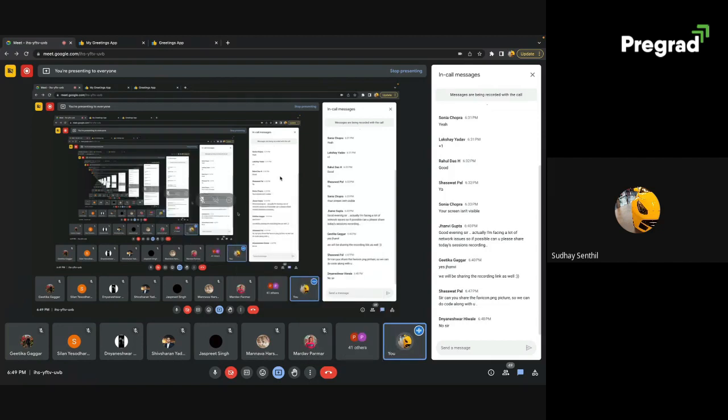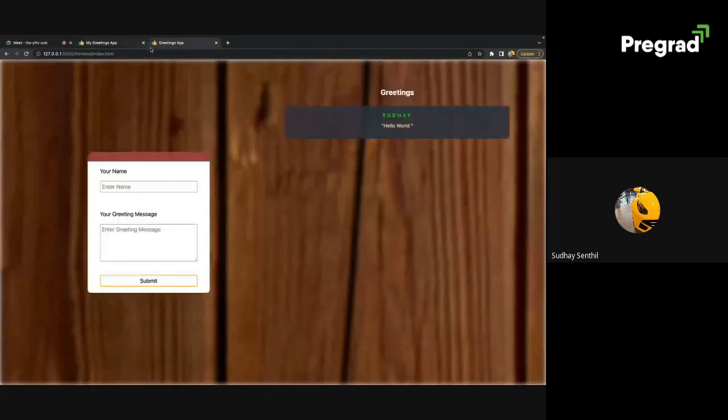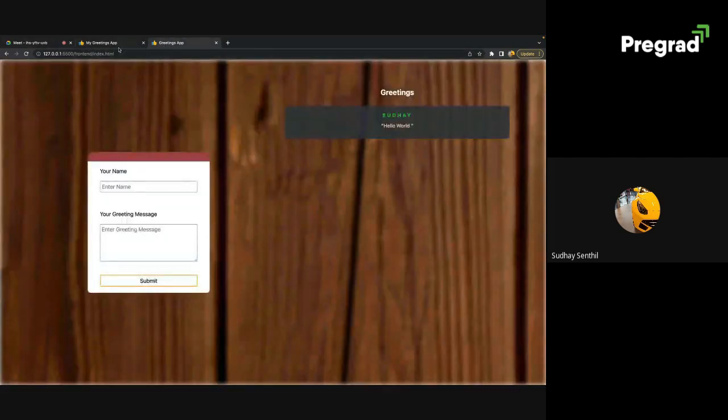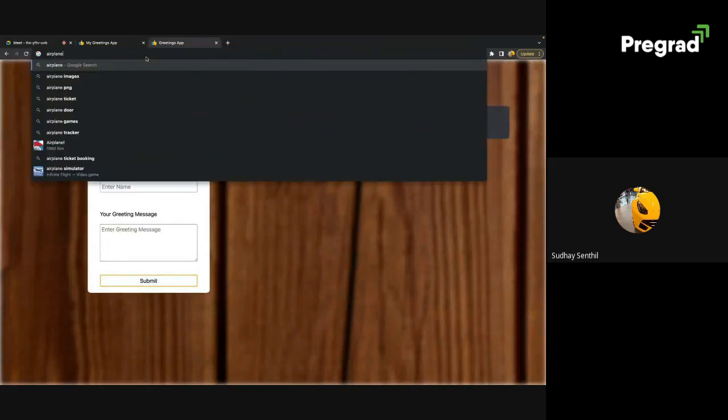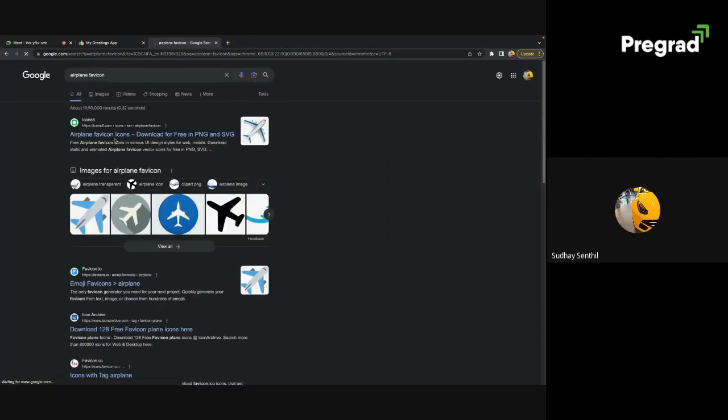So Shashwat, let's play a little game here. Let's say I'm having the thumbs up icon, but I'll help you find a favicon of your own. Let's say you want a small airplane in your favicon. So just type the word airplane followed by favicon. And then try to go to a website that can give you pictures in SVG format.